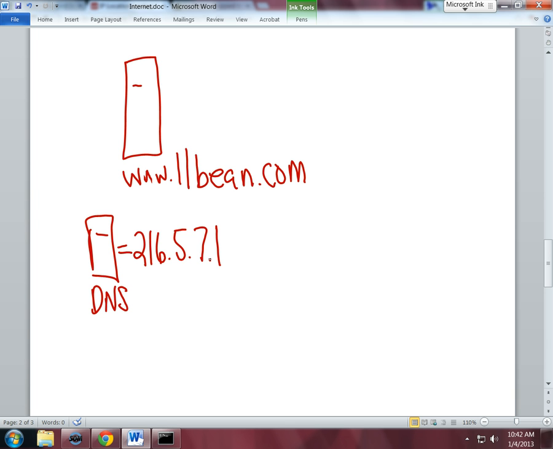So again, like our client-based network, we have core switches. DNS is probably attached to that core switch. The web server is probably attached to that core switch. And then obviously LLBean's router out to the internet is connected to that core switch as well. So when we access www.llbean.com, it's accessing the server, which all it's doing is giving the front end, right, the web page.